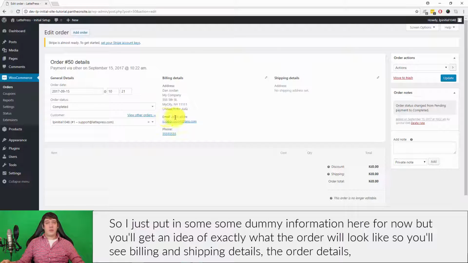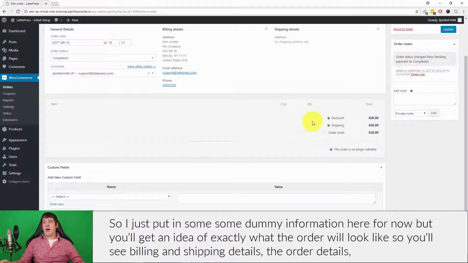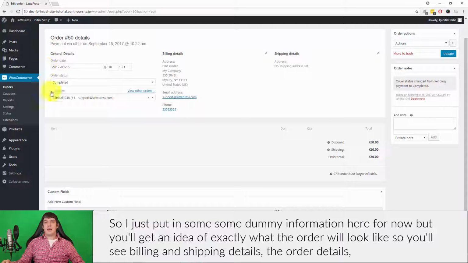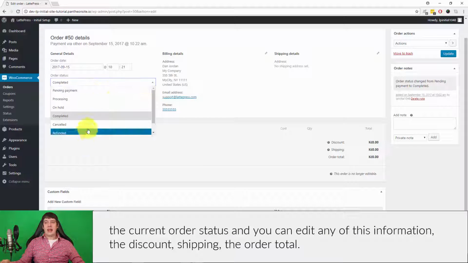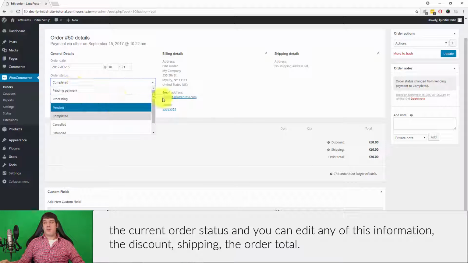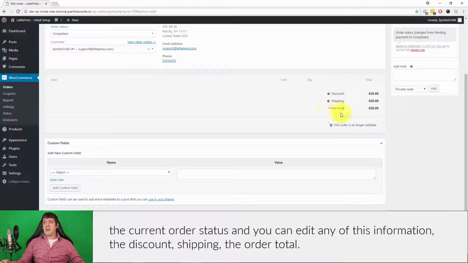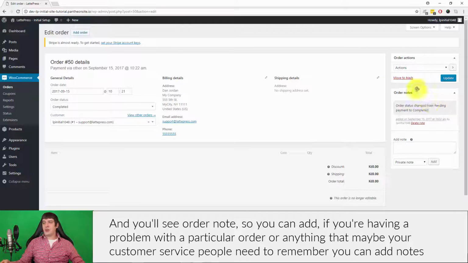I've just put in some dummy information in here for now, but you'll get an idea of exactly what the order will look like. So you'll see billing and shipping details, the order details, the current order status, and you can edit any of this information. The discount, shipping, the order total, and you'll see order notes.